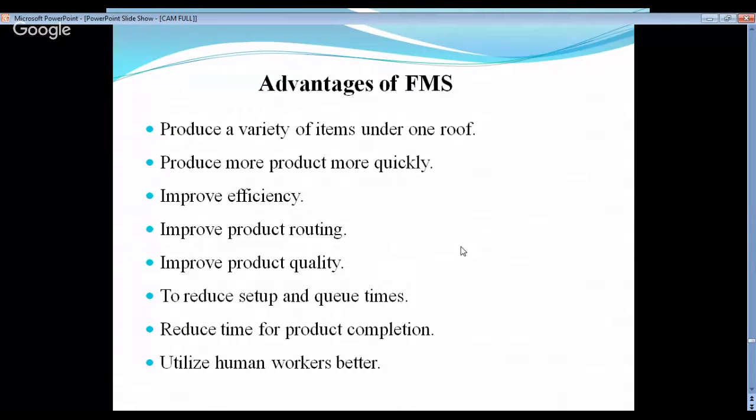It improves product routing, as the central computer is used for traffic management, as we saw in the control subsystem. So it means the product routing will improve. The product quality will be the result of the above advantages obtained from the FMS. It also reduces the setup and queue times. It reduces the time for product completion and utilizes human workers for better activities.